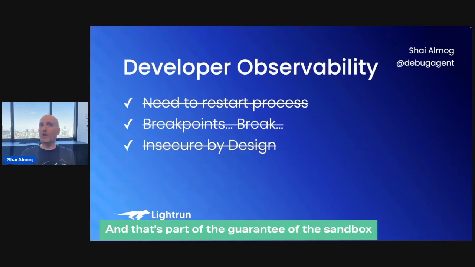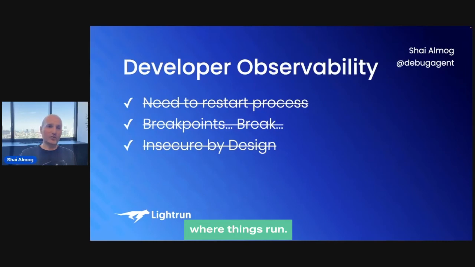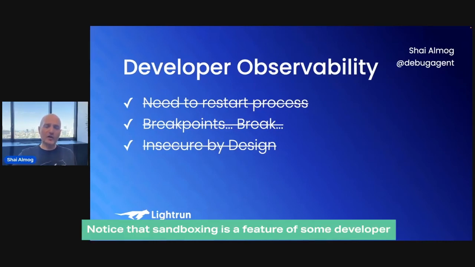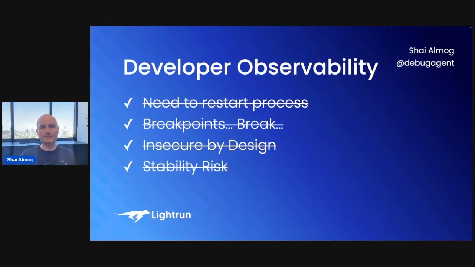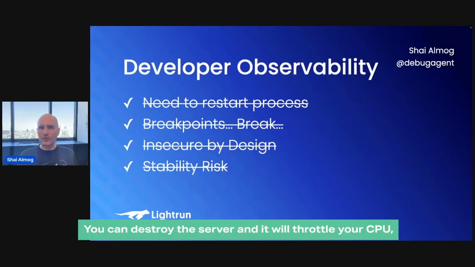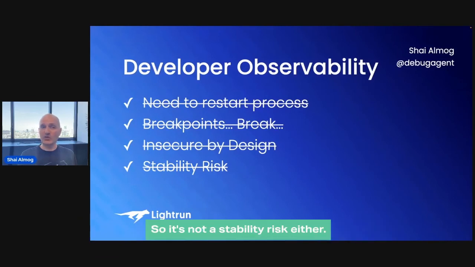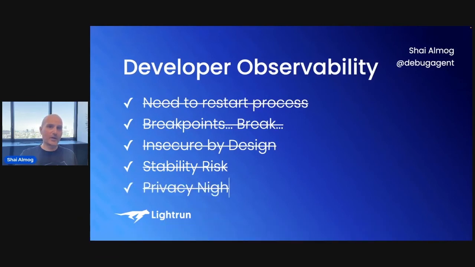And that's part of the guarantee of the sandbox where things run. Notice that sandboxing is a feature of some developer observability tools and not of all of them. And it is a feature of Lightrun. You can destroy the server, and it will throttle your CPU, as we said. So it's not a stability risk either.